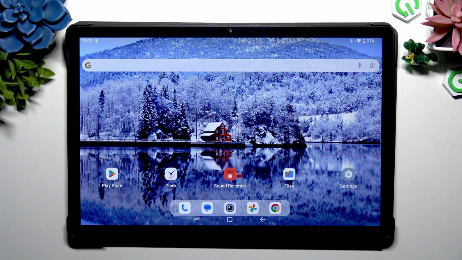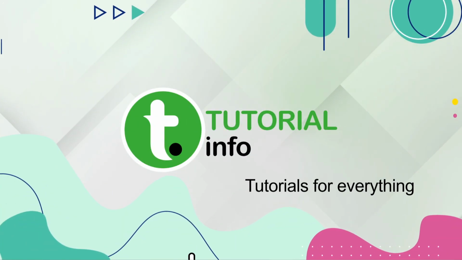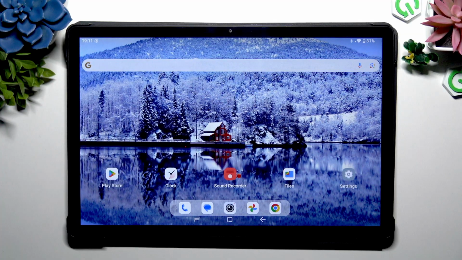In front of me is DOOGEE Tab E3 Pro, and today I would like to show you how you can open apps in split screen view. Start by launching two apps you wanna use in this view in the background.